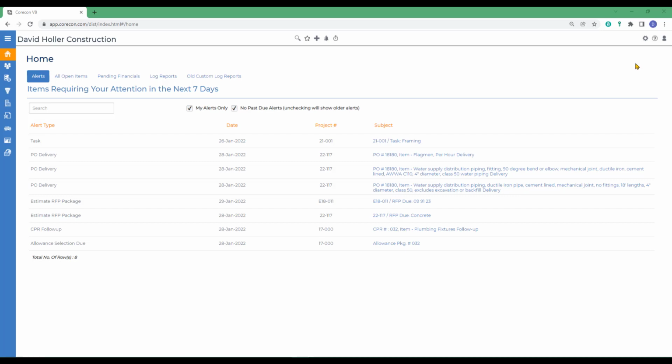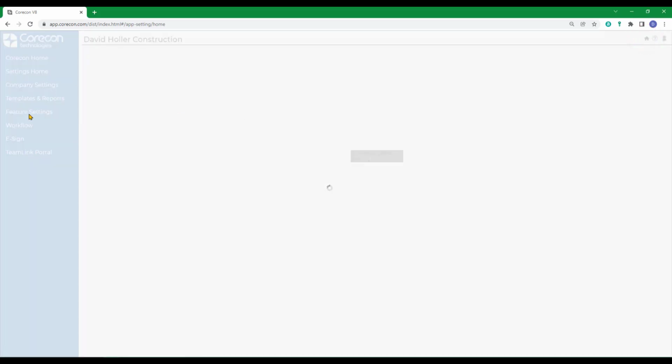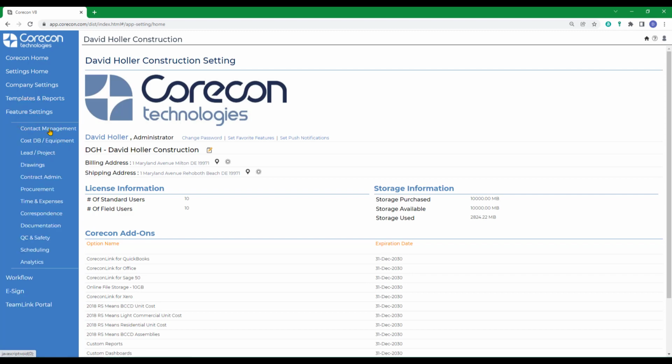These features can be found by going to the global settings, and under feature settings, you'll see that the lists are found under these key features in Corecon. The different customizable classification lists are covered in training videos based on each feature. This training video is intended to be an overview of how those classifications can be set up, customized, and used.